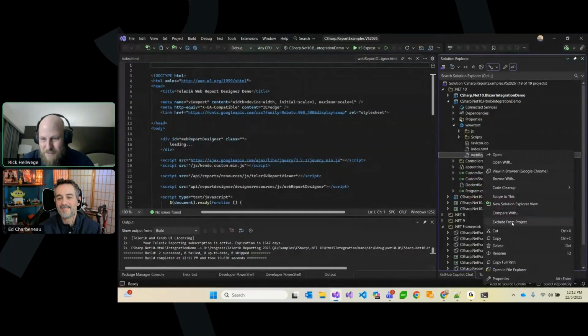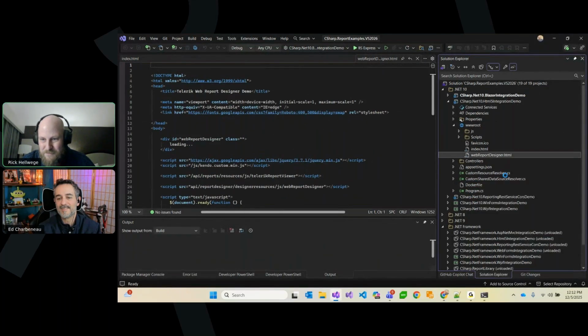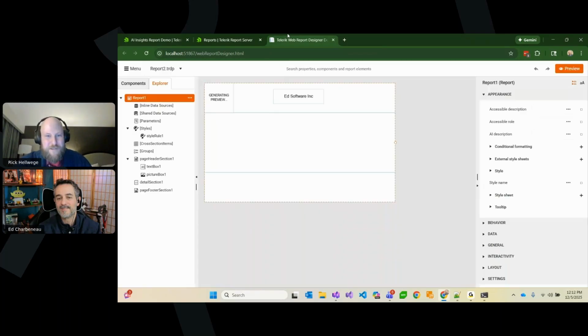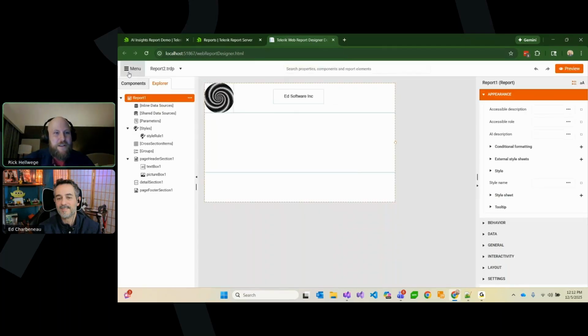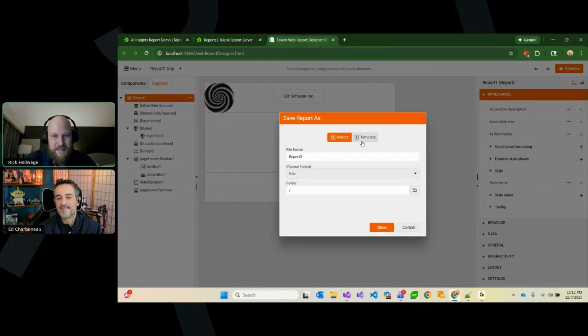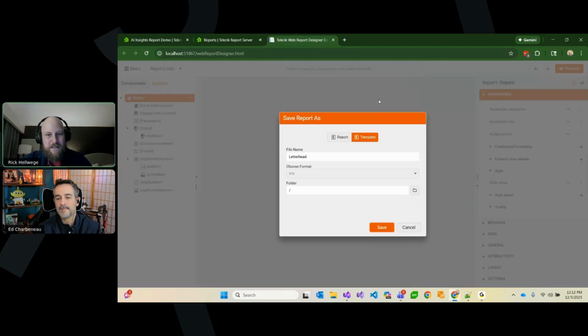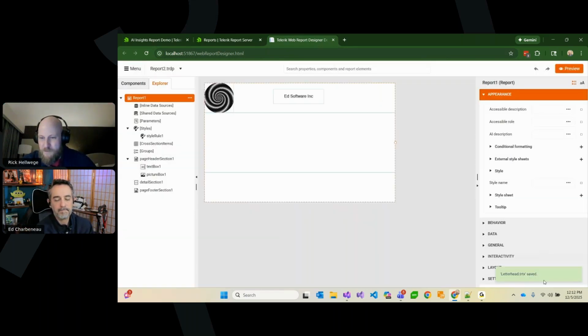So, a simple report, any report that you can make, you can turn into a template quite simply. All you have to really do is go to File, Save As, and tell it to save that report as a template. And this is all done automatically behind the scenes. I want to save this as a letterhead. If you already have one with the same name, it'll ask you to overwrite. But it's really that simple.